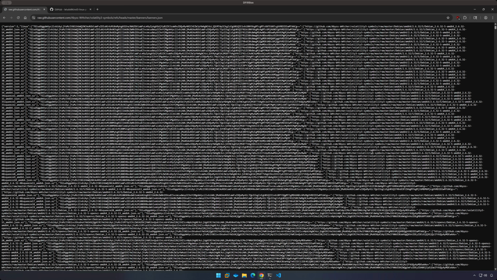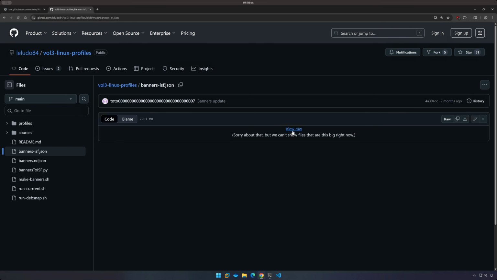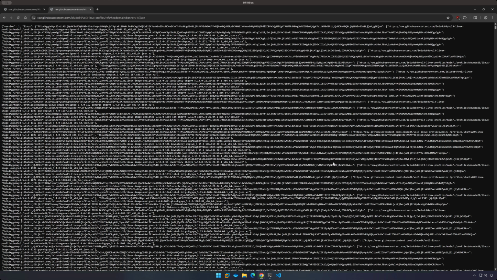This is obviously going to be a bit hard to read for us and doesn't really mean anything to us just looking at this. But this output does mean something to Volatility-3. And we can actually use this to make our lives much easier. Let me show you the same thing in the other repo here. All we have to do is grab this file in the root of the repo, which is called banners-isf.json. And once again, if we click View Raw, it's the same kind of output that you saw in the other repo. So how can we use this to our advantage?